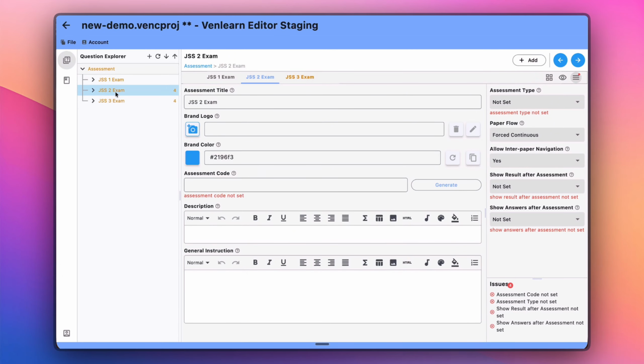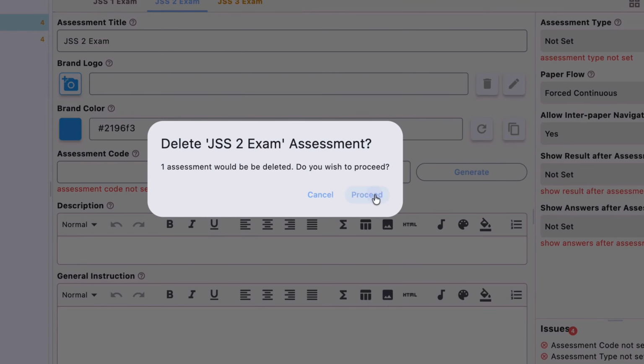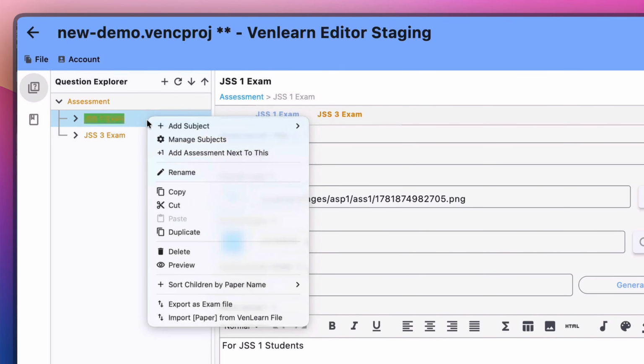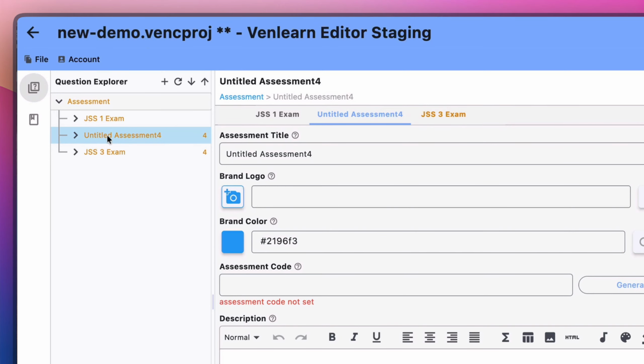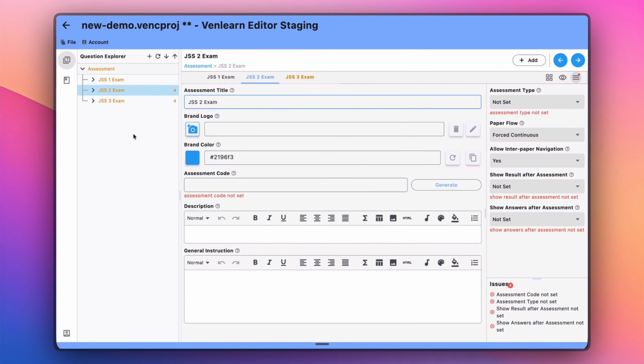But there's a better way. I may decide to delete this assessment I've just created so that I can show you how to add assessments after an assessment. So all you need to do is to right click here, add assessment next to this. So when you do that, you can now add the JSS2 assessment. So that's how it works.